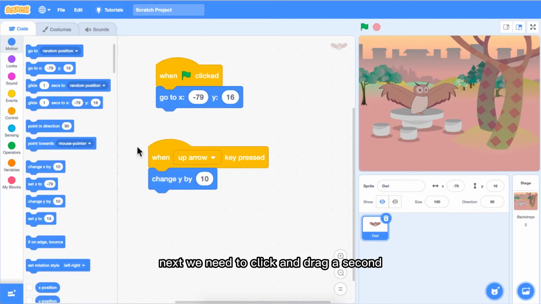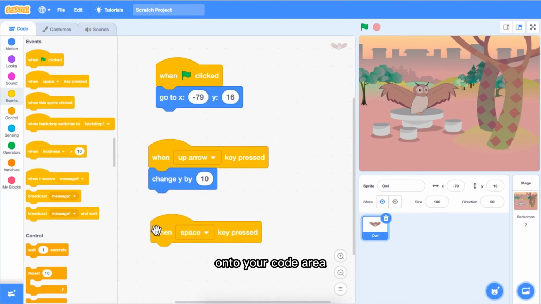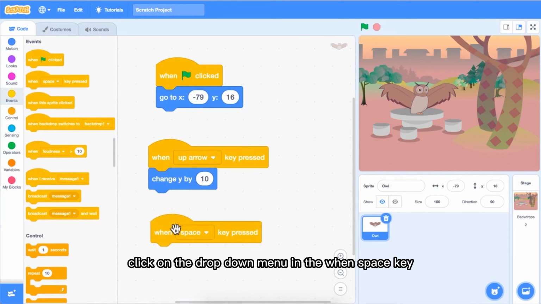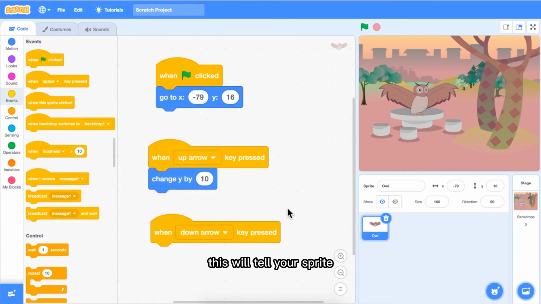Next, we need to click and drag a second When Space Key Pressed block from the Events category onto your code area. Click on the drop-down menu in the When Space Key Pressed block and select down arrow.